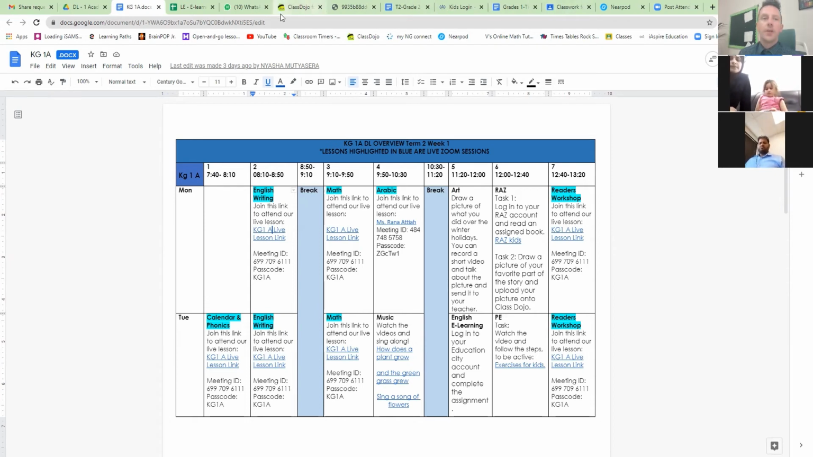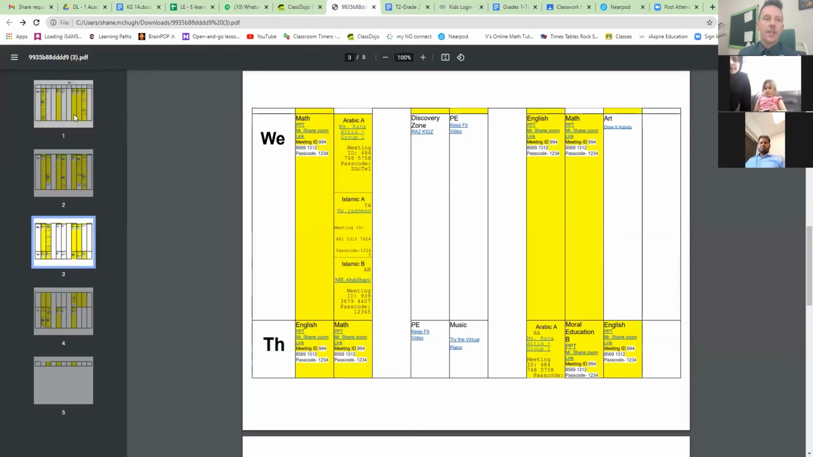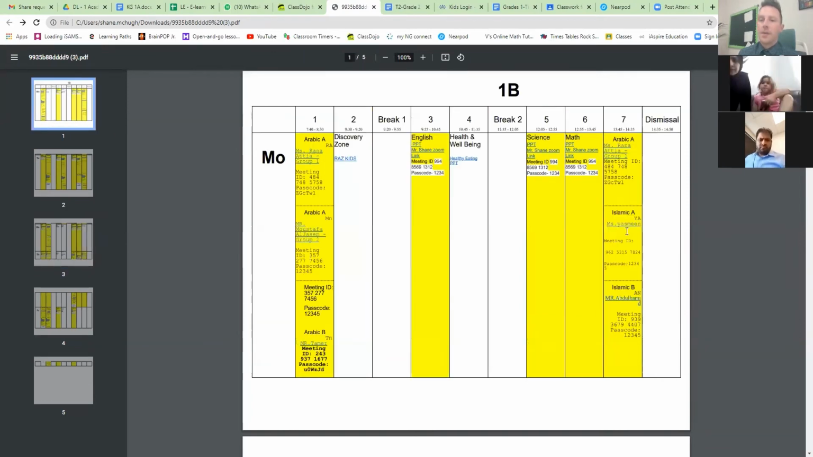Now, I'll show you an example of an elementary one. This is the elementary one here. It looks a little bit different, but it's exactly the same thing and contains the exact same information. This is a grade 1 overview. I know that the schedules have changed quite a few times over the week and we were constantly putting up updates. It was just that there were problems with the Arabic lessons, okay? So this is how the schedule looks now.